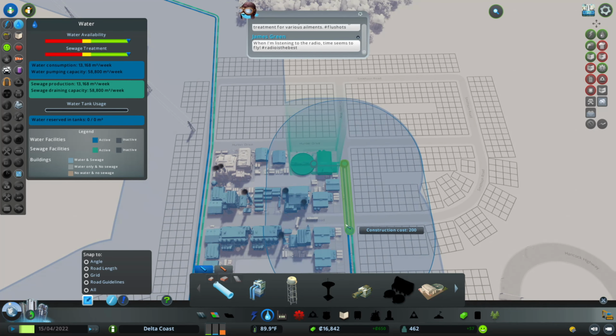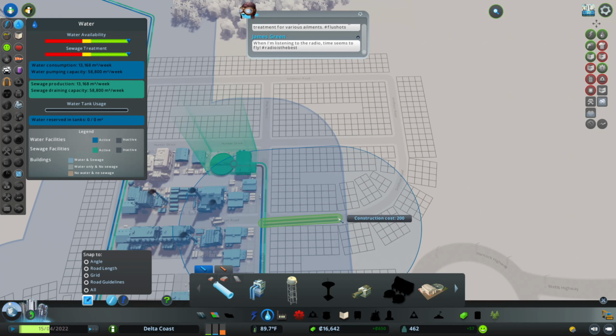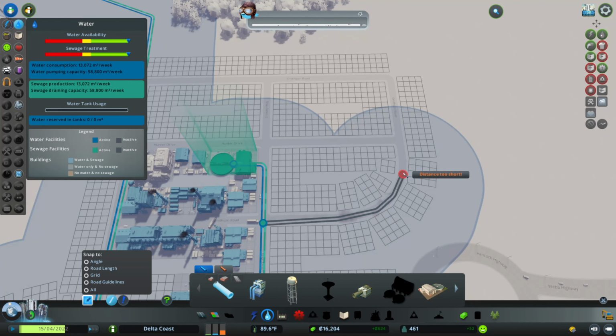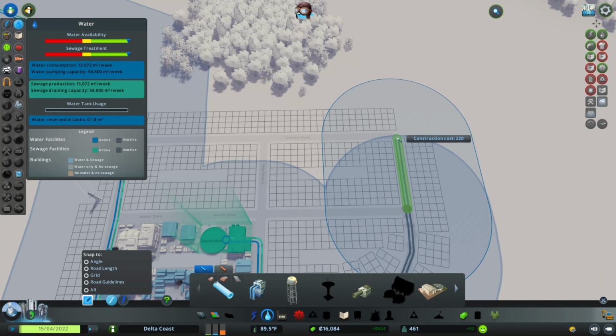I'm really particular about the shape of how the water pipes develop. So you might see me refactoring that from time to time.